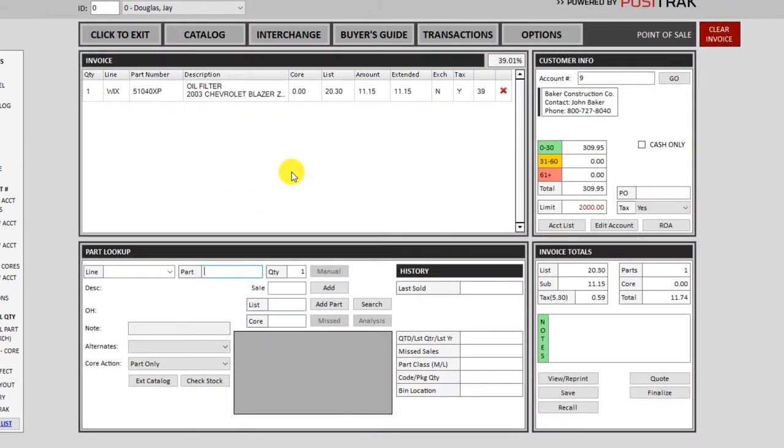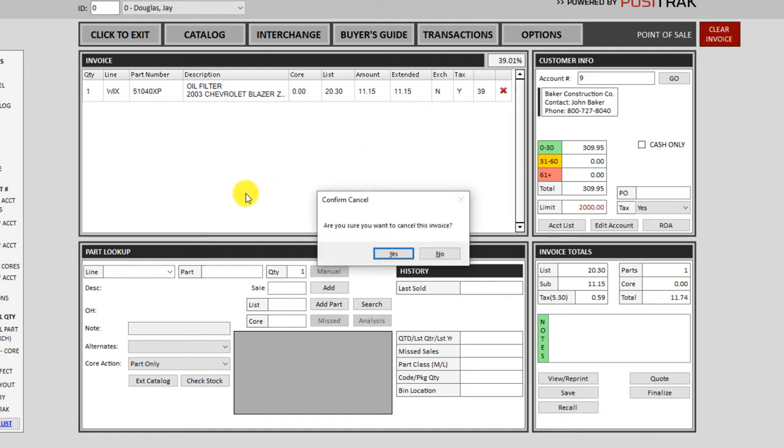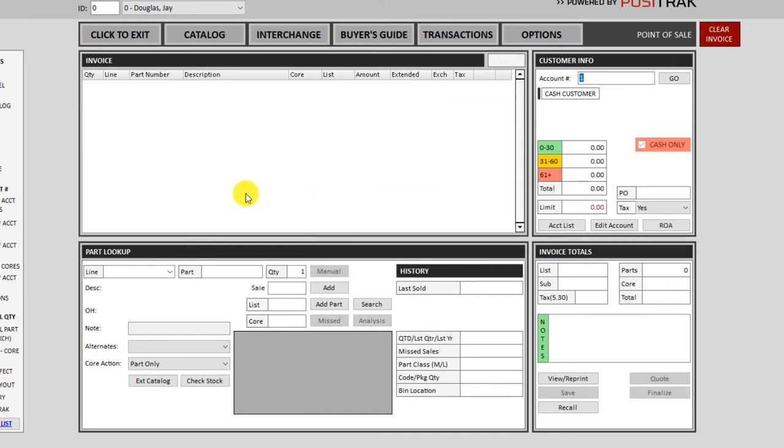I want to point out a shortcut key here to clear the screen. It's always a good idea to start fresh when you want to start a new invoice, just in case maybe another counter person had started something or was in the middle of something. You don't want to bill a ticket to the wrong account. So it's a good idea to, when you walk up to the screen, if it's not clear, clear it out to start a new invoice. You can do that by clicking the Clear Invoice button at the top right. There's also a shortcut key on the keyboard, F2, and then Enter will clear the screen and start with a new invoice.